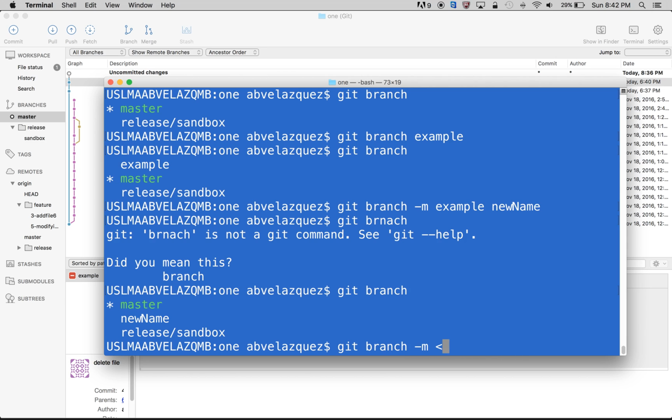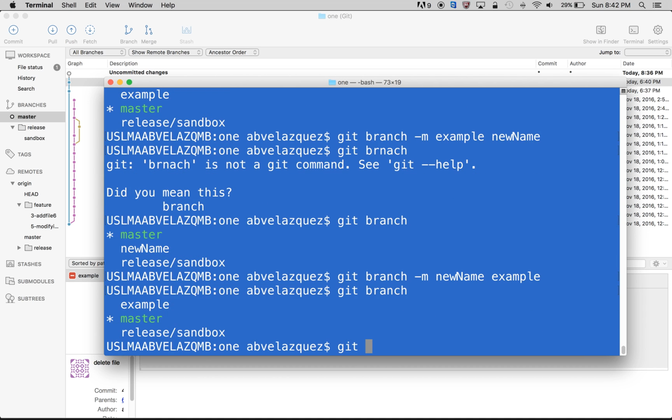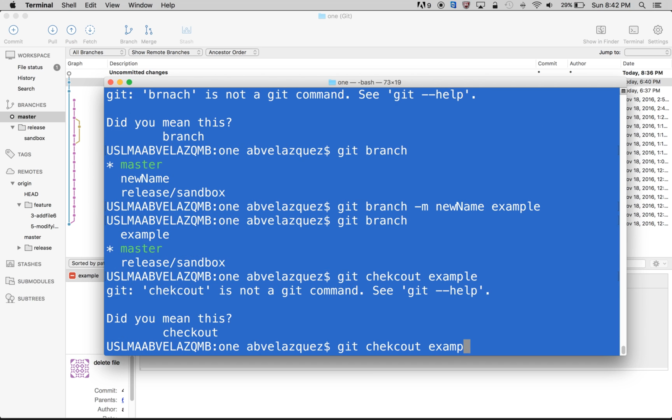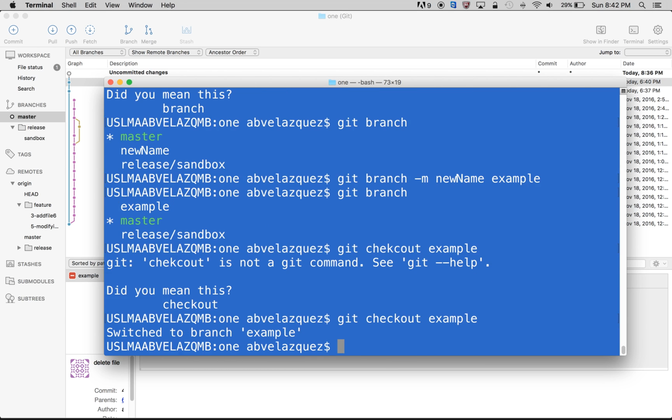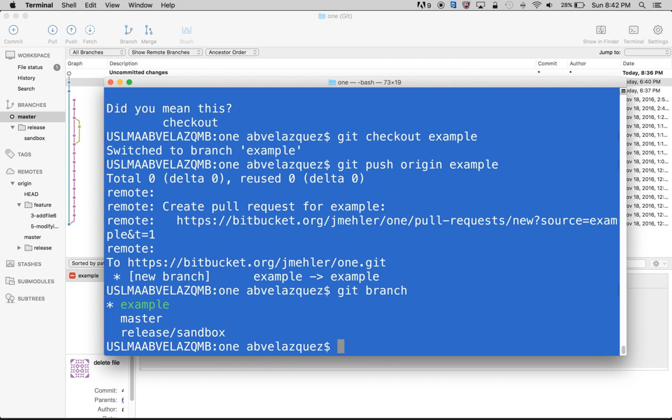And doing this on the remote side, so I'm in master, so let me change the name. So git branch -m example, git branch, okay, so git checkout example. Git push origin example. So I'm trying to push example to the remote location. So I got git branch, to show you guys that I'm making an example.